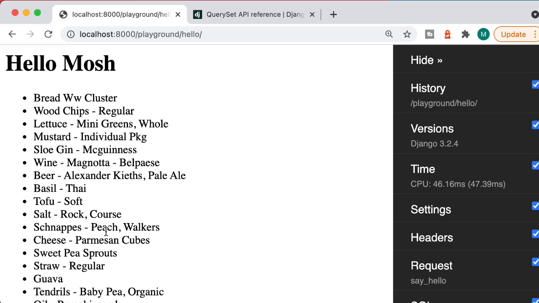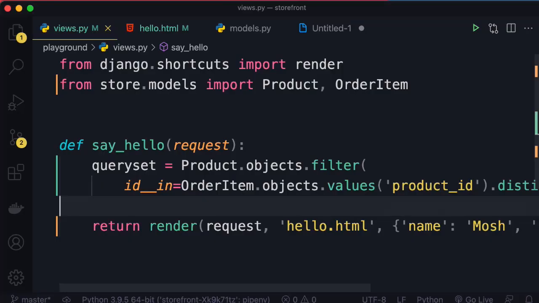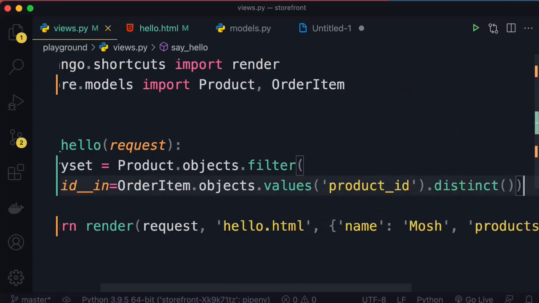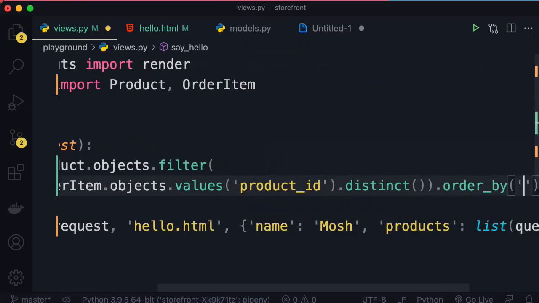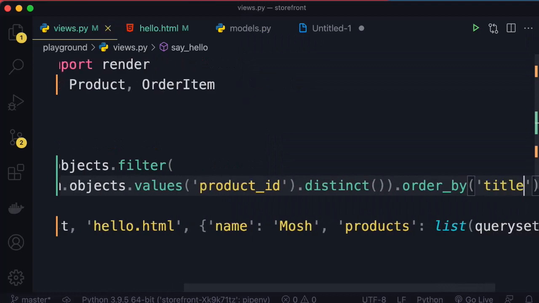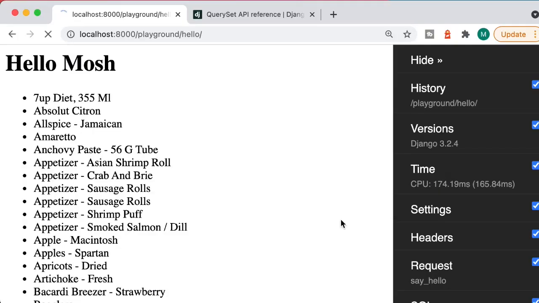Now the last thing we need to do is sort the list. So after we filter our products, we're going to call the order by method to sort the products by their title. Now, take a look. Here's the final result. These are the products that have been ordered.